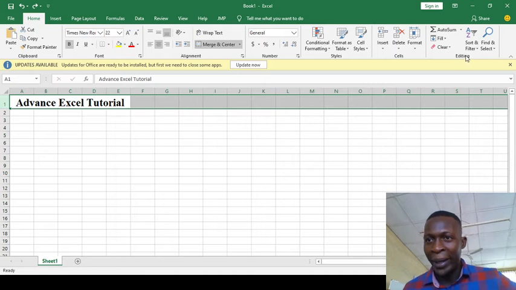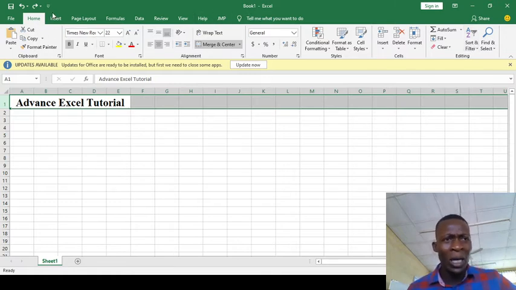You can also edit, you can sort, you can filter. You know what sort means? You want to rearrange. You filter when you want to get some particular records. So that's about the Home tab.